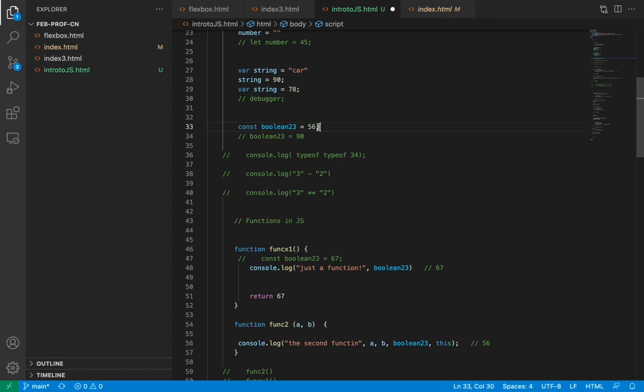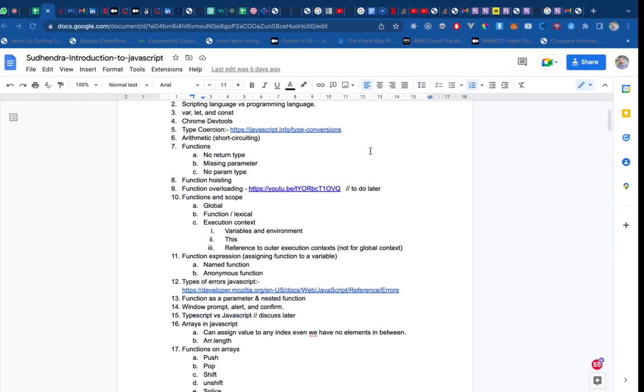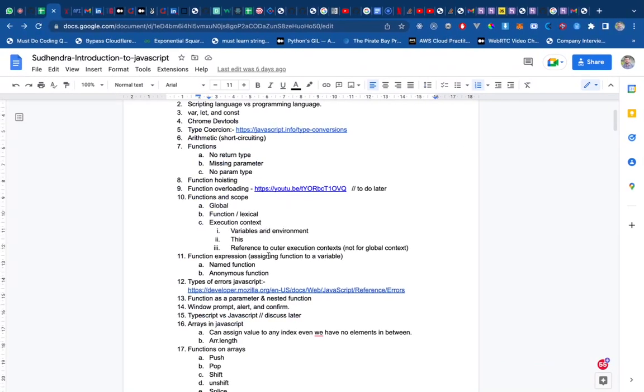Okay, so this is what reference to outer execution context means: it has the reference to the outer scope where it is defined. So these are the two things. First thing, variable and environment. Second thing is reference. Third thing is this.